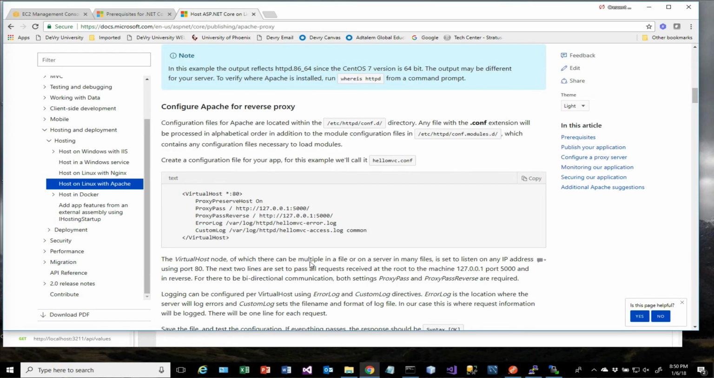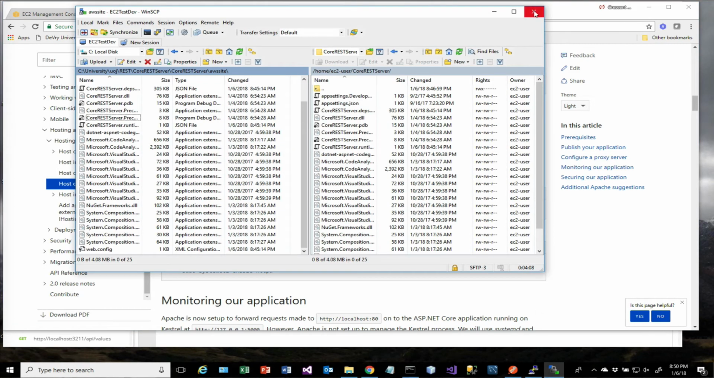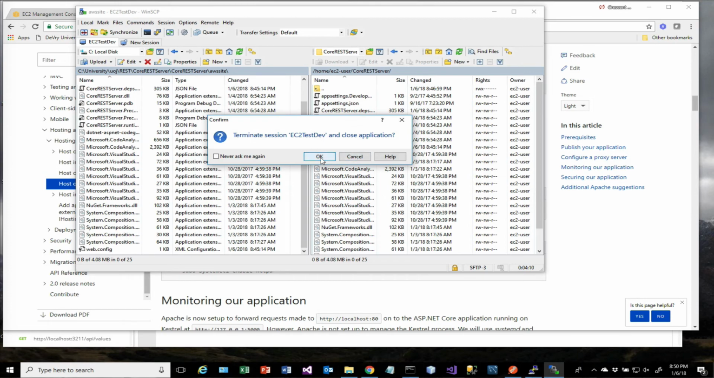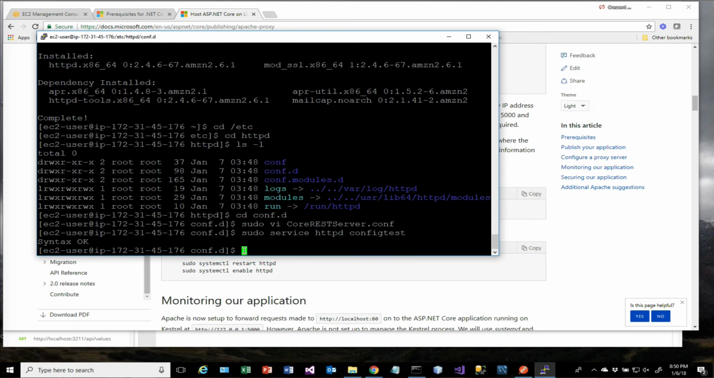All right, so we have our configuration. Now what we want to do is this command right here, which will test that configuration and make sure you didn't make any mistakes. I can close WinSCP, so I'm going to go ahead and do that. Going back to PuTTY. This config test will test that configuration, and it says syntax OK. If you get something other than syntax OK, you've made a mistake, you've made a typo, you need to go fix that.